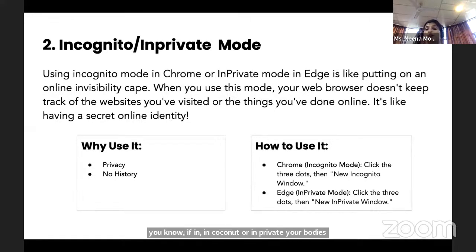Suppose it's like a superhero mask. When you wear that mask, nobody can recognize you or know what you are doing. It's your way of keeping things personal. Same way, if you use those modes, it's very difficult to trace your browsing activity. So always use incognito or private mode when you are browsing. These are the two methods by which you can secure your browsing activities.